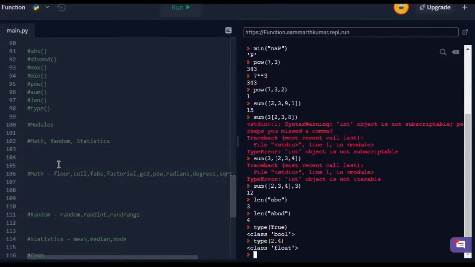Now we'll talk about inbuilt modules. Inbuilt modules are different packages, collections of functions for different purposes, which are part of the Python standard library. The three that we're going to talk about are math, random, and statistics. You can probably guess from the names what they are. Math is for mathematical functions, random is to generate random numbers, and statistics is for statistical functions like mean, median, mode. So let's start with math.